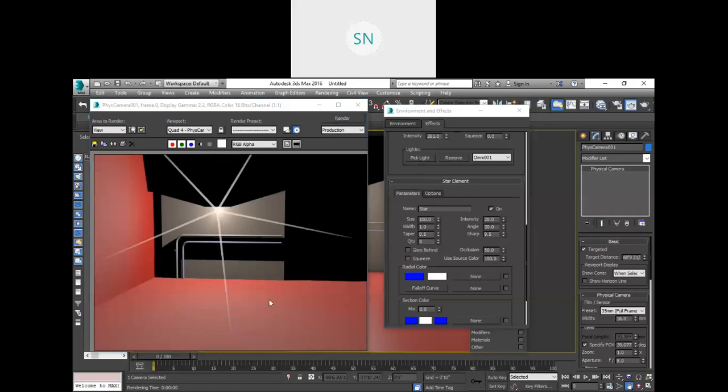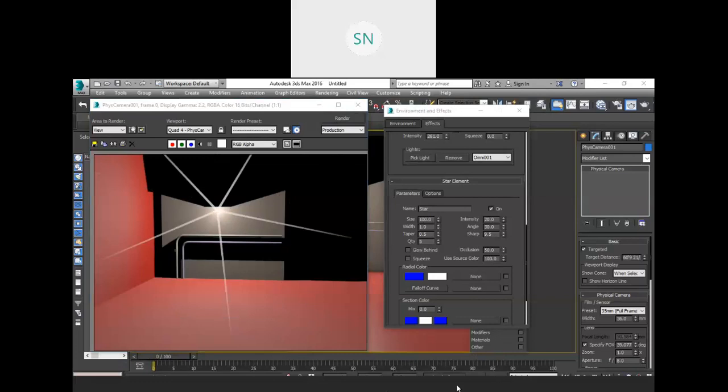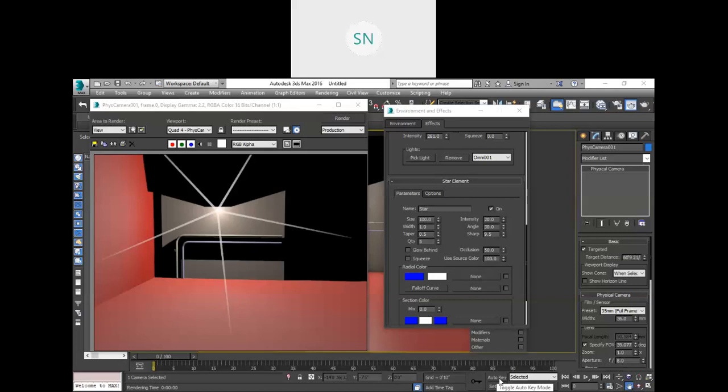And if you want to create a small animation with that, you can also do it. For that, turn on your auto key, go to the next position and change your angle to 120 degrees, right? So this is our animation that we will get only in rendered output. So for that we need to create a video.